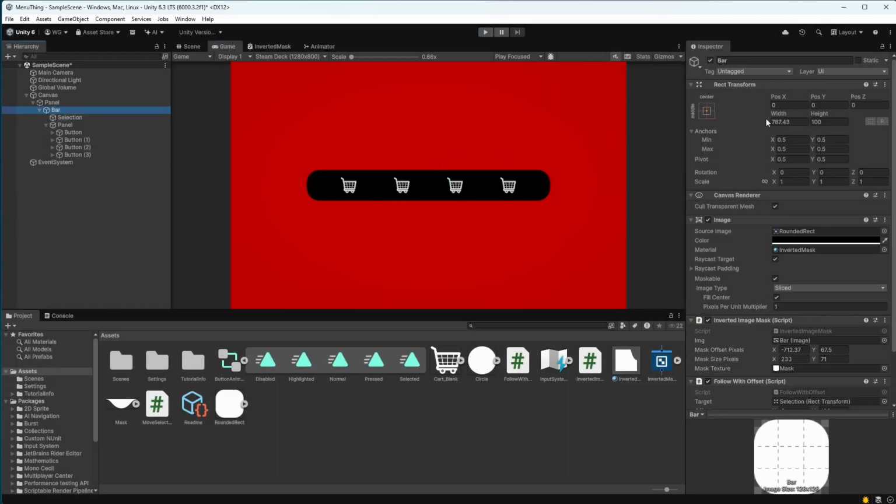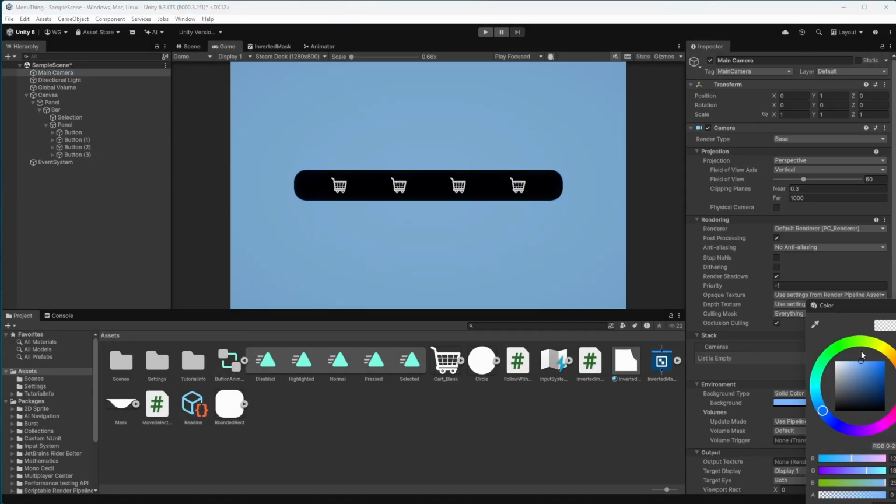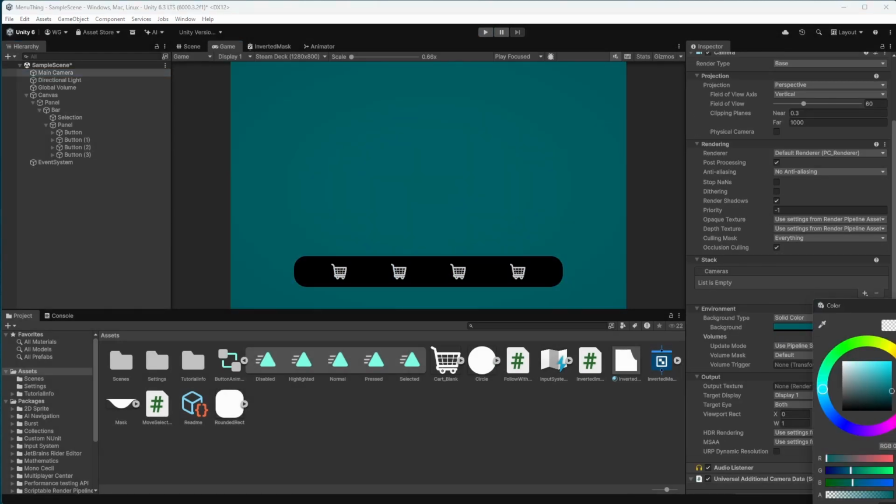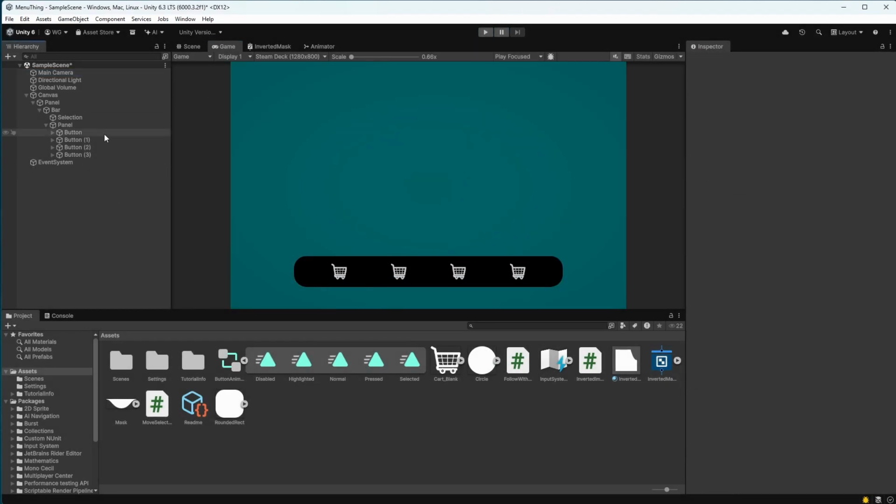We really quickly made a shader that does the inverse mask, and then we applied that, and I hope this is a technique that you can use in your own games.